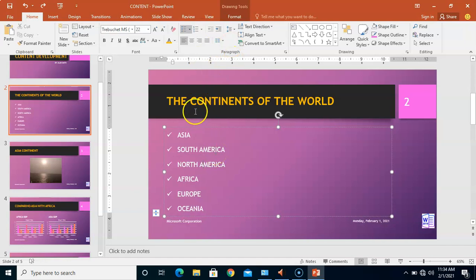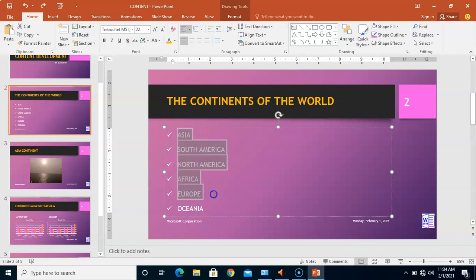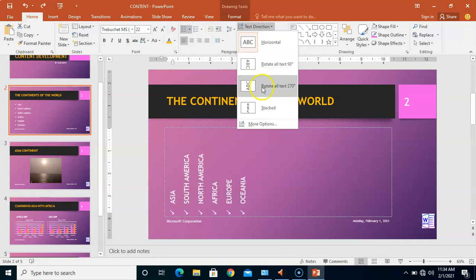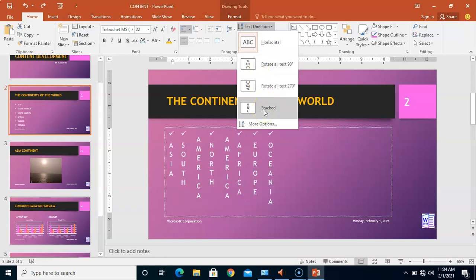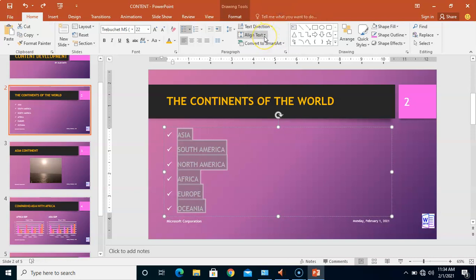Do you understand? So you also have your text direction. Don't forget, just like what we did the other time. Let's say you want to change the direction of this to something else. Can you see that? Can you see stacked? You can. So you have your choice to make.